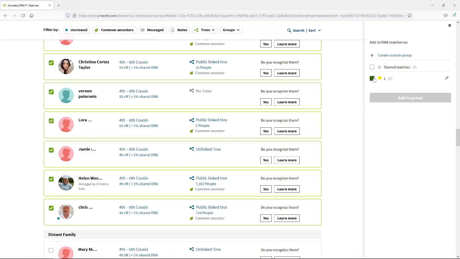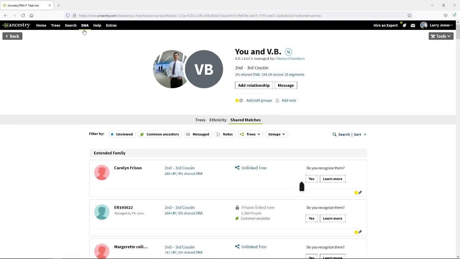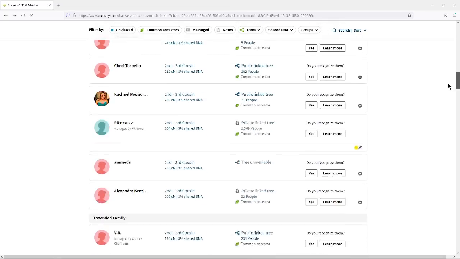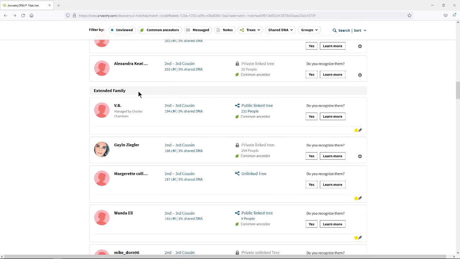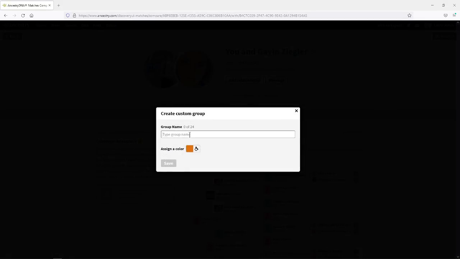So here we go. We're down to distant family. We're going to assign them to group 1, and we're going to do add to family. Now, this is just us clustering, right? So now we're going to go down to the next person below them. So we're here with the extended family. They got the yellow dot. We're going to go to the next person, and we're going to do add to group. Create a custom group. And I'm going to call it 2.